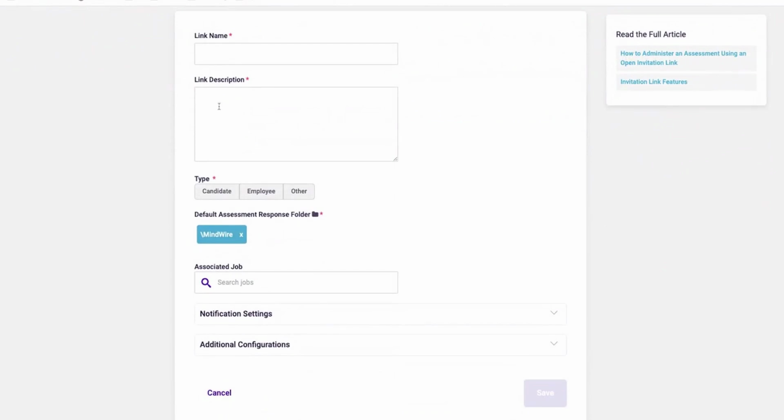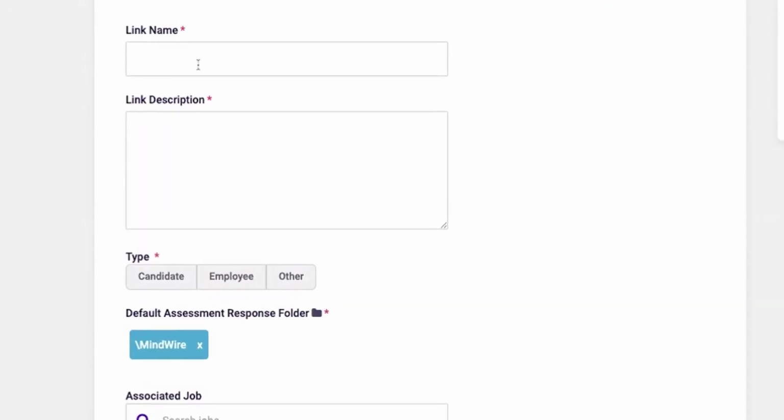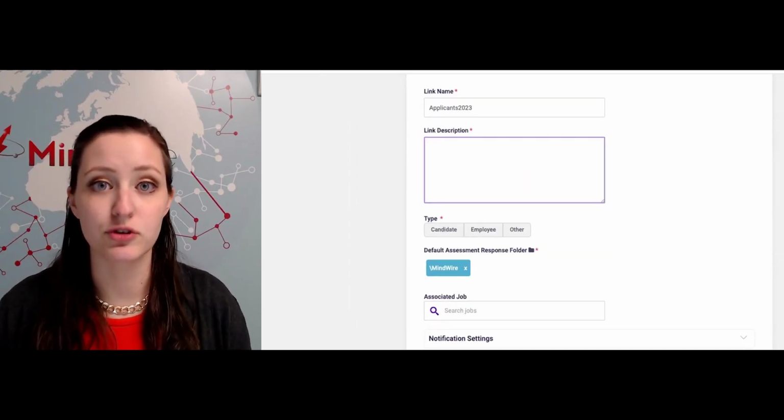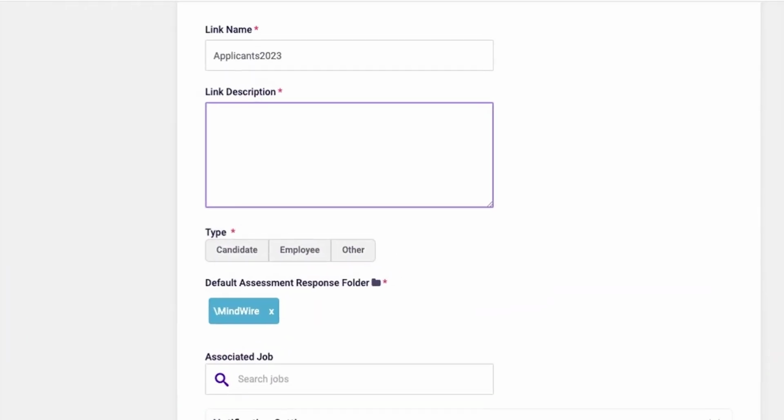So the link name is something public. It's going to get embedded into the URL. So name it something that you want people to see. I'll call it Applicants 2023. The link description is something that is just private for users who log in, such as myself or other PI users, just to remind yourself which link this was. So I'll say again, applicants for 2023, Hero's link.